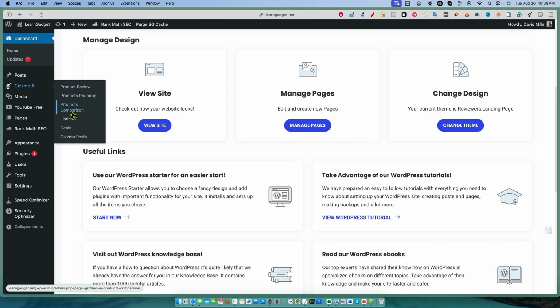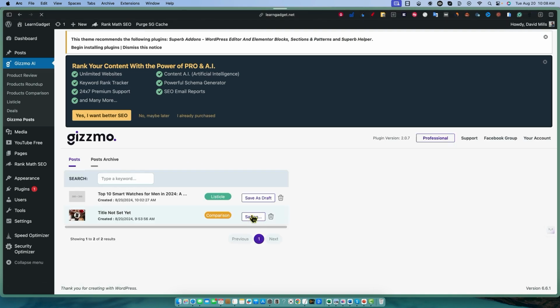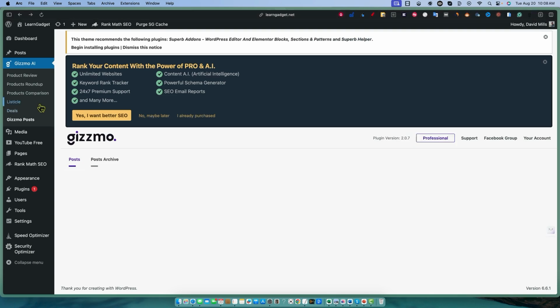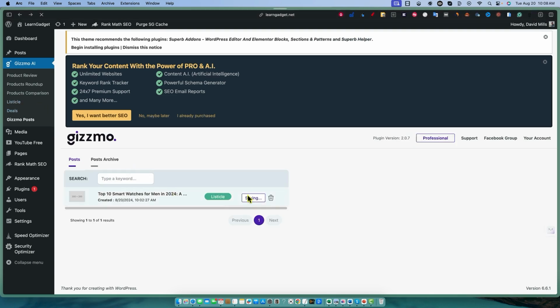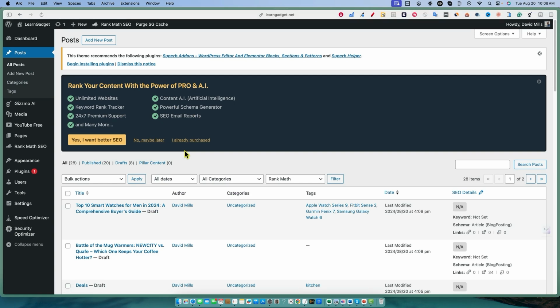Let's go back and look at just the Gizmo posts real quick. And we'll go look at the comparison post. The type is right there. So we'll go look at our comparison post. And then we'll also look at our listicle post right here. We'll move that one over as well. We'll go back to posts category. So it might seem a little intimidating at first, but getting used to all this. But once you know your way around, if you have familiarity with WordPress, you're going to be totally fine.